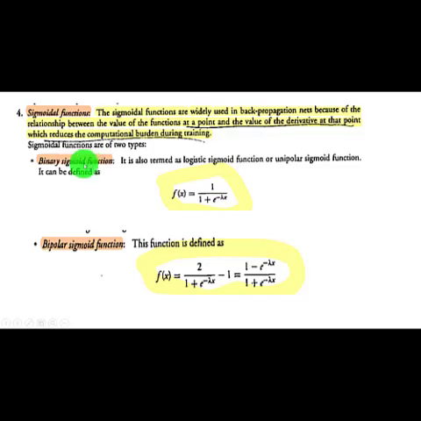The equation for binary sigmoidal activation function is f of x equals 1 upon 1 plus e raised to minus lambda x, and the equation for bipolar sigmoidal activation function is either 2 upon 1 plus e raised to minus lambda x, minus 1, or we can put 1 in the denominator of the 1 and cross multiply it. We will get the equation 1 minus e raised to minus lambda x upon 1 plus e raised to minus lambda x. This is your equation for bipolar sigmoidal activation function.